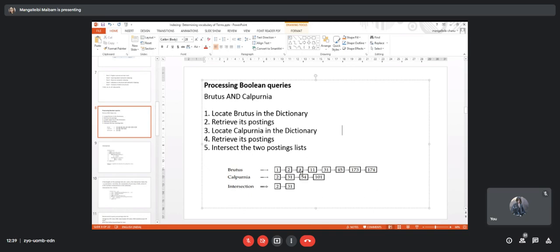You can easily understand this by seeing this example. 1 and 2 are not equal, so we move on to 2 and 2, which is equal. For the equal condition we retrieve 2 in the answer, so 2 will be there. Now 4 and 2, now 4 and 31, like this it will move on. 4 and 54 are not equal, 4 and 101 not equal.